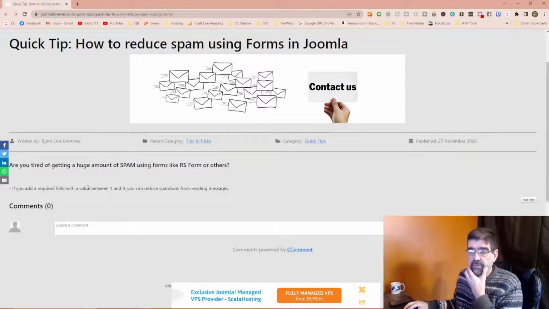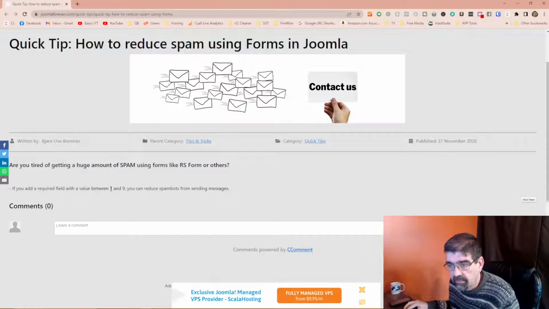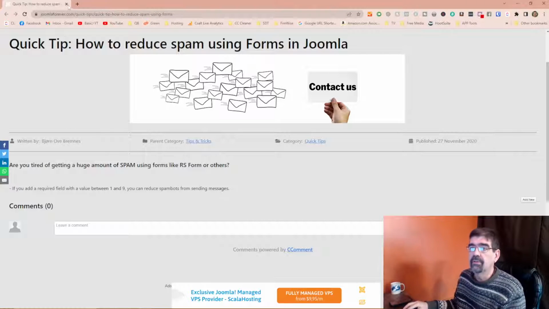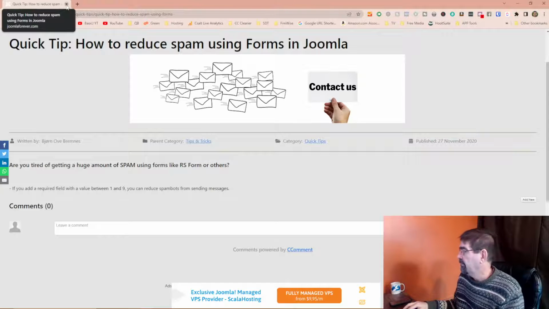If you add a required field with a value between 1 and 9, you can reduce spam bots from sending messages. Interesting. Yeah. So add a required field with a value between 1 and 9, and you can reduce spam bots from sending messages. That's pretty neat. Not many comments and no spam yet.